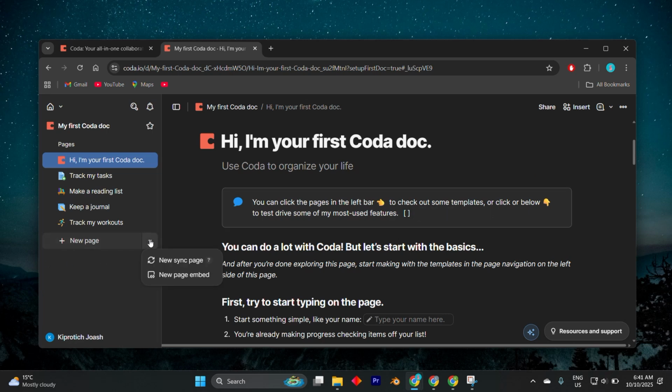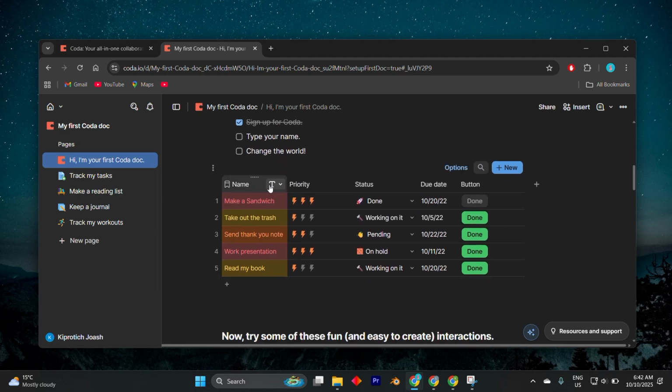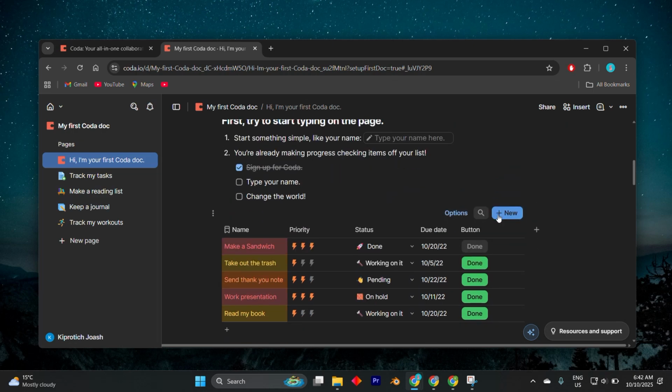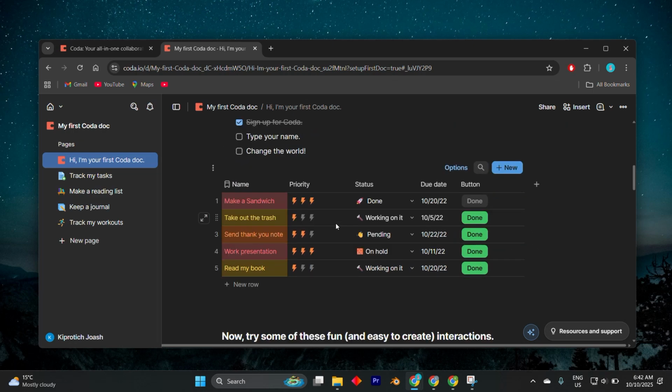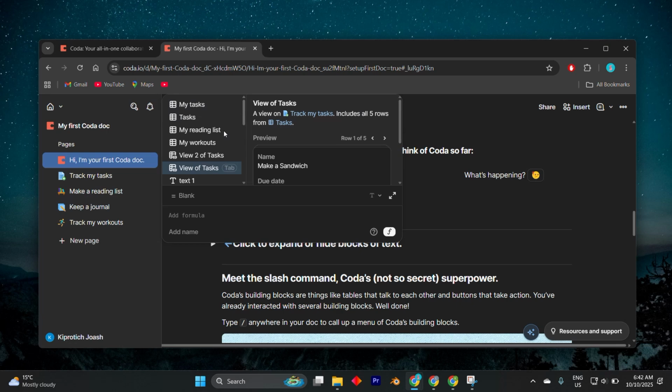Another critical concept is formulas, which are Coda's logic engine, similar to functions in a spreadsheet, but much more powerful. You use them to manipulate data in tables, power buttons, and automate tasks. The simplest way to start a formula is to type equals to in a cell.